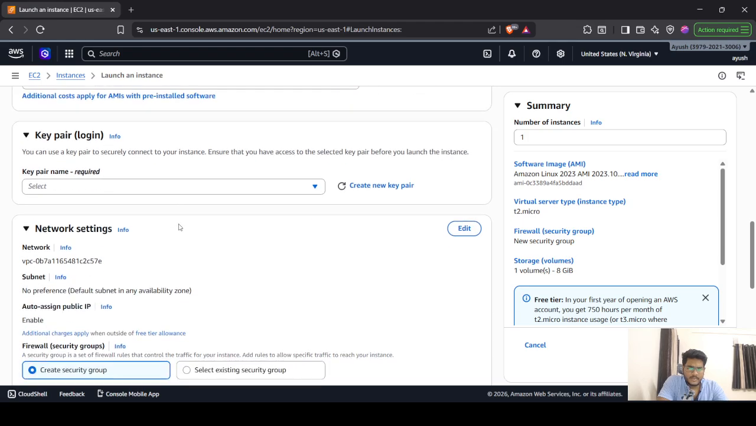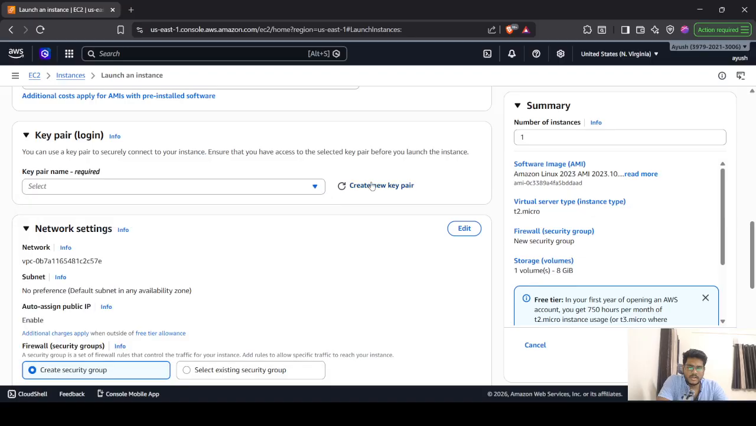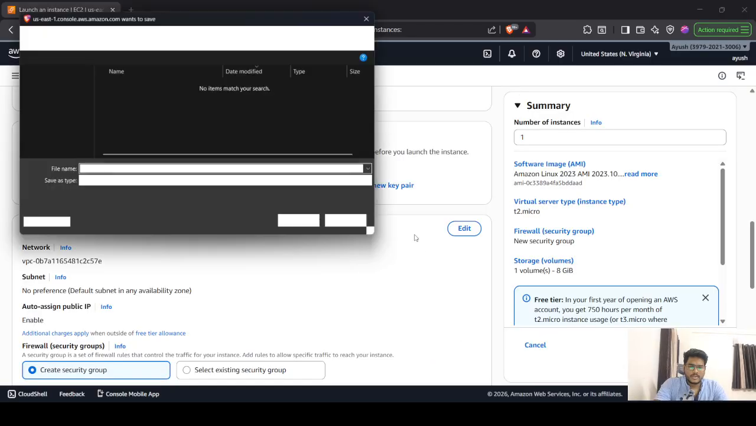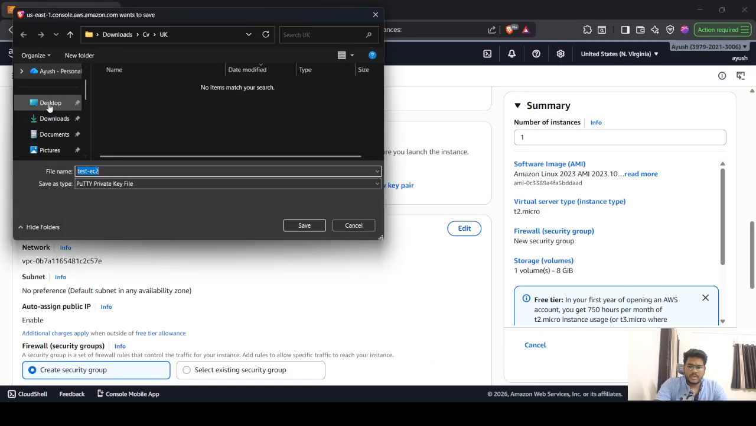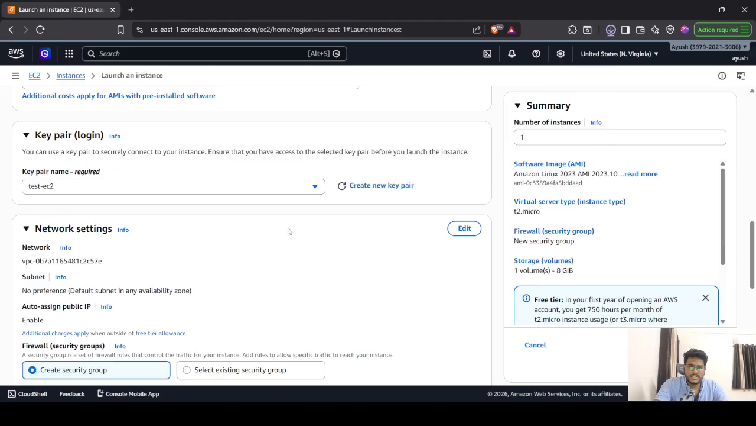Then the next important thing is the key pair. This is required for logging into the server, which we will do using SSH. For now, I will just create a new key pair. If you are using a Windows system, you can go with the PPK format, and we'll be using PuTTY for that. I will give the name as test ec2 only. Create key pair, and then I'm going to download that key pair. Test ec2. Cool.